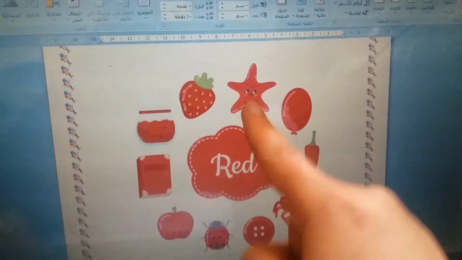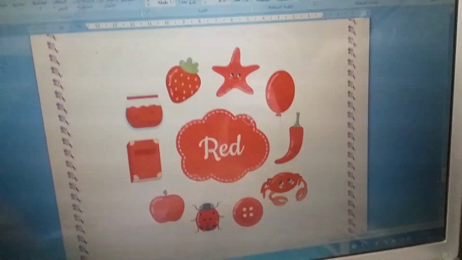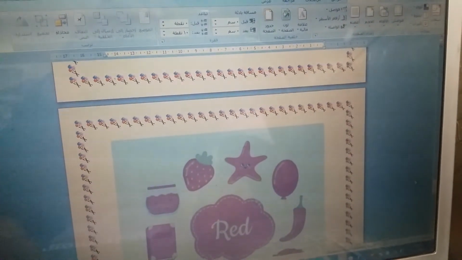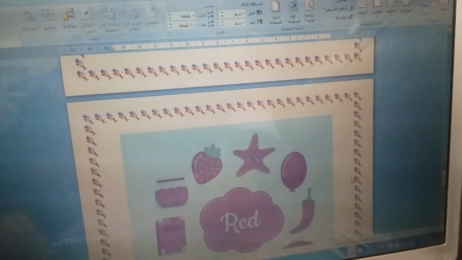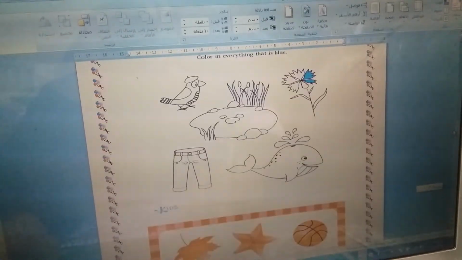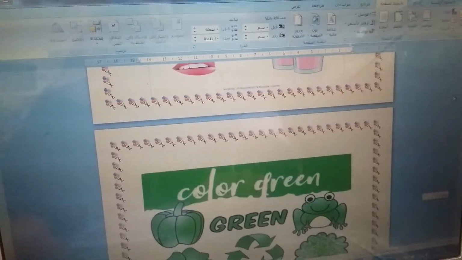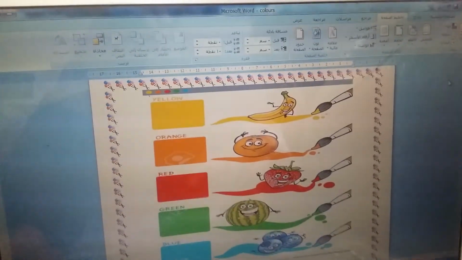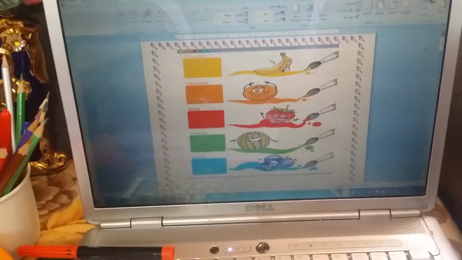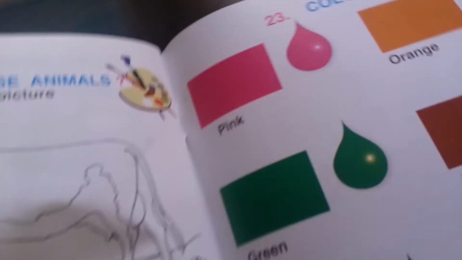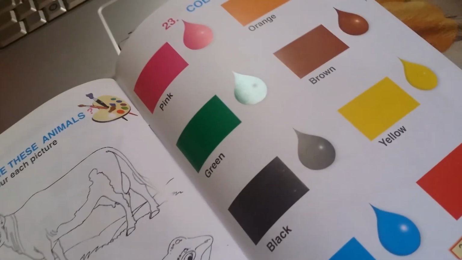Red starfish. I want you to watch the videos many times, okay? I want you to keep the colors and watch the colors video on Classera, okay? So the lesson today was about colors, okay? These are colors. I want you to keep them.